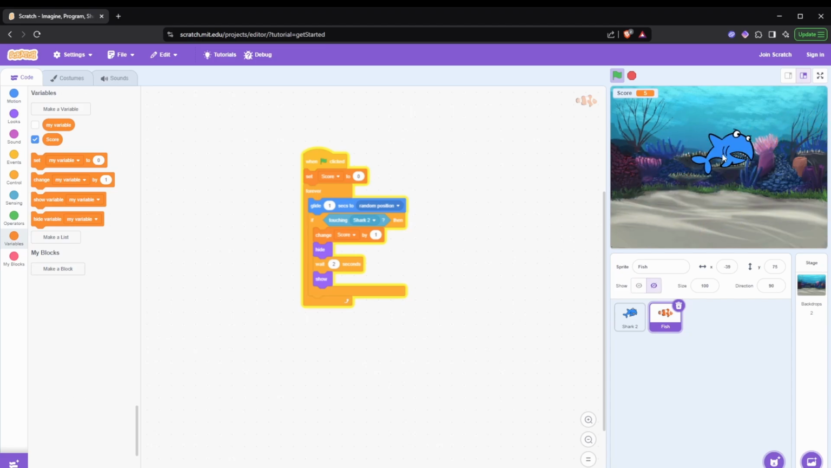All right, awesome job, friends. Now we have a fun shark game. Your shark can swim, catch fish, and even keep score. What else can you add? Maybe a timer or a big scary octopus.